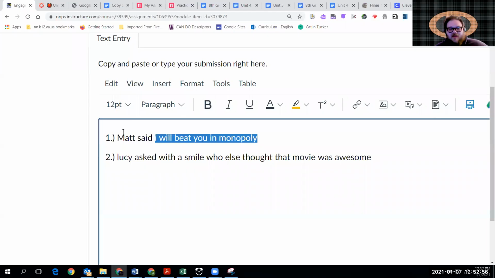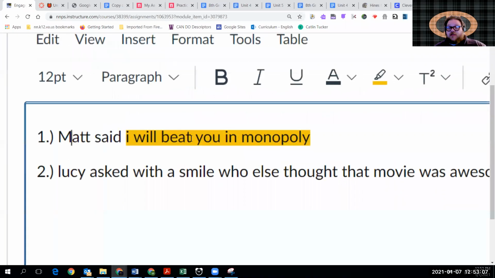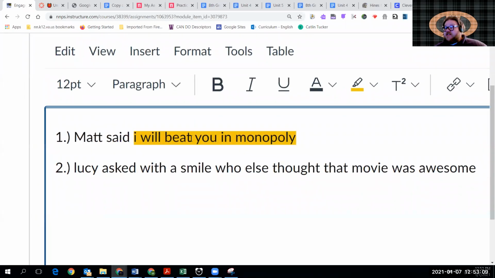All right, so I capitalized Matt. Matt said, and then I highlighted, "I will beat you in Monopoly." All right, that's his quote. Now I have to deal with this quote a little bit differently than I would any other type of sentence. I could start out by putting quotation marks around it, since we know it's a quote and we know you put quotation marks around quotes.